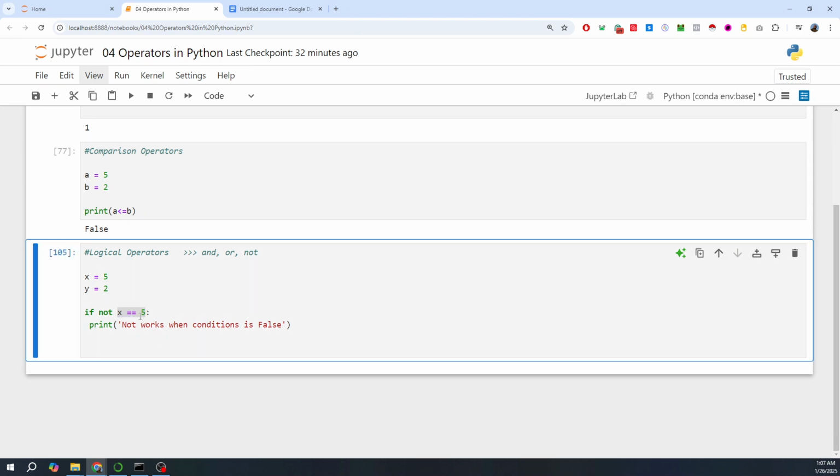So here we go. It's saying x is equal to 5, which is true, and when not is in action, not false gives true when the condition is true. Sorry, this will be true.